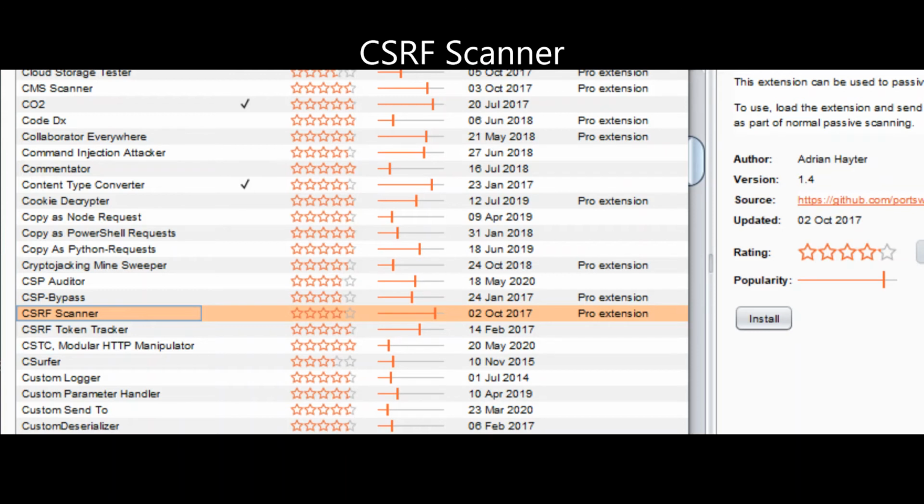So this is a lifesaver if you don't want to do it manually all the time. You load the extension and send items into scanning the normal way. It's sort of like passive scanning, but it will not create a record, so don't worry about that. When we test normally, it will create a record and might create a fuss, but that doesn't happen here. So great.